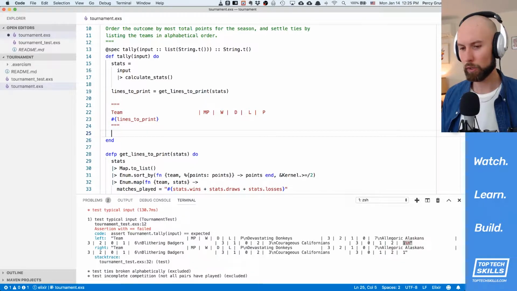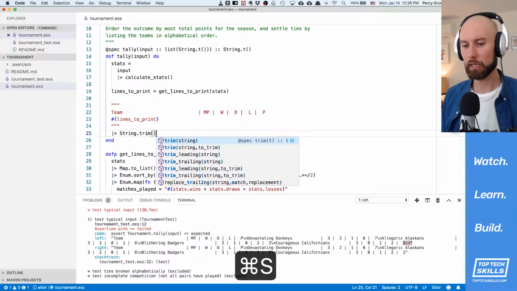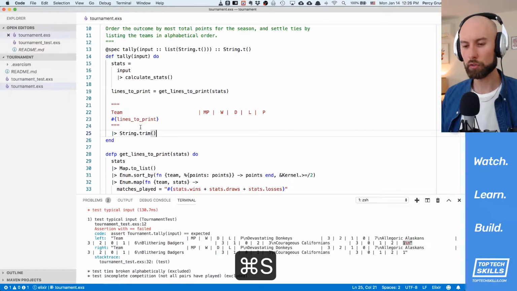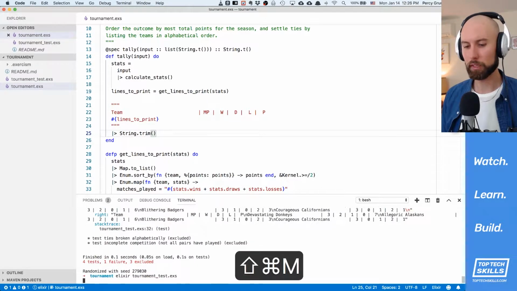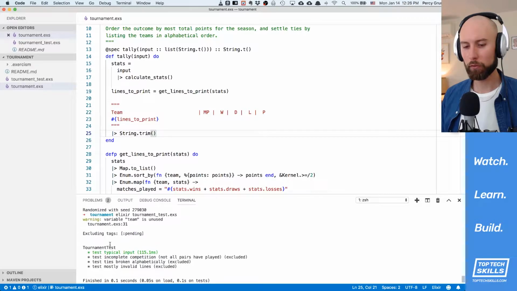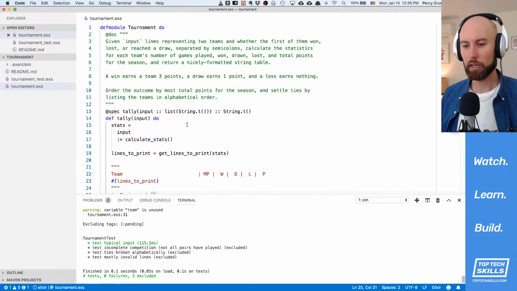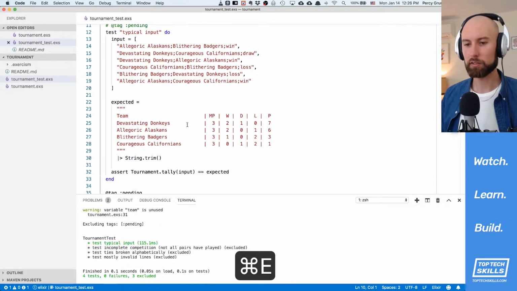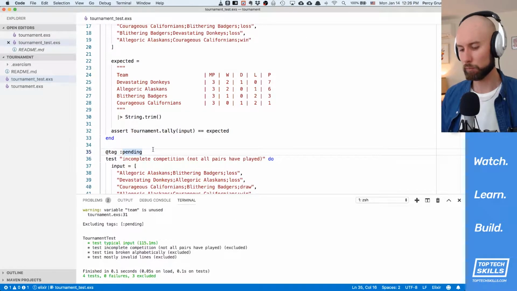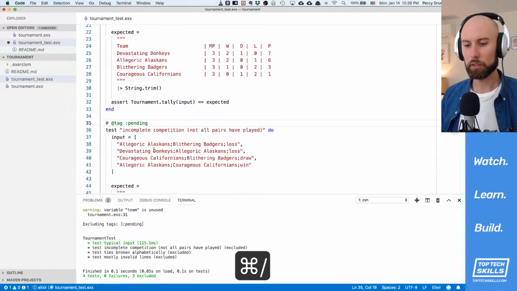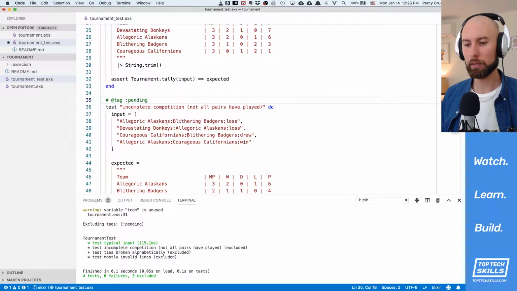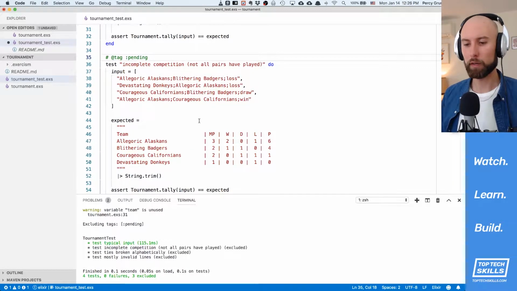This is a fairly simple one. All I'm going to do is just add a String.trim at the end, which is going to remove any new lines or white space. And now we should be passing the test. Very, very nice. So our typical input, we are now passing that test, and we can start having a look at the other tests to see if they have anything that's more challenging for us. Let's uncomment this one. Incomplete competition. Not all player pairs have played. And this is solved by the fact that we are passing in that default value.